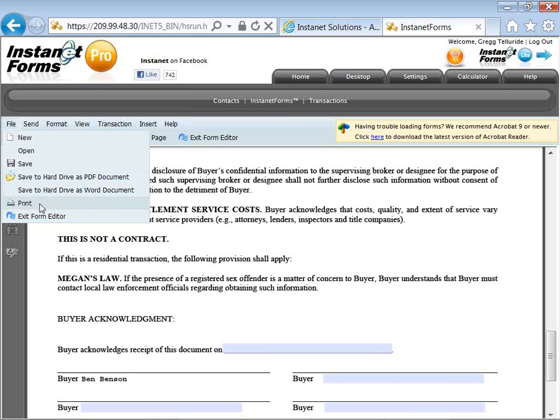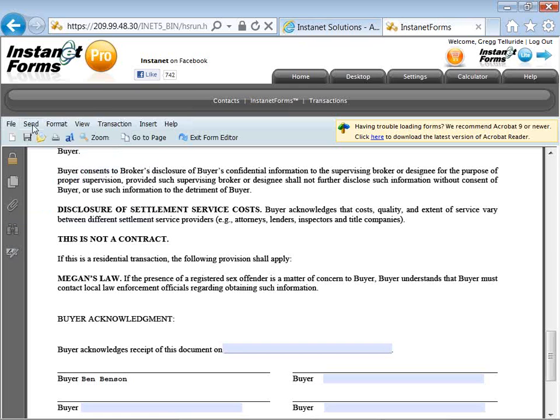I could print it to paper. Now that I've typed it up, I can print it out, paper copy, go get those ink signatures on my paper pages. I could go ahead and exit from the form editor right here. But we're not ready to do that yet. We want to talk about more features, especially a send feature.